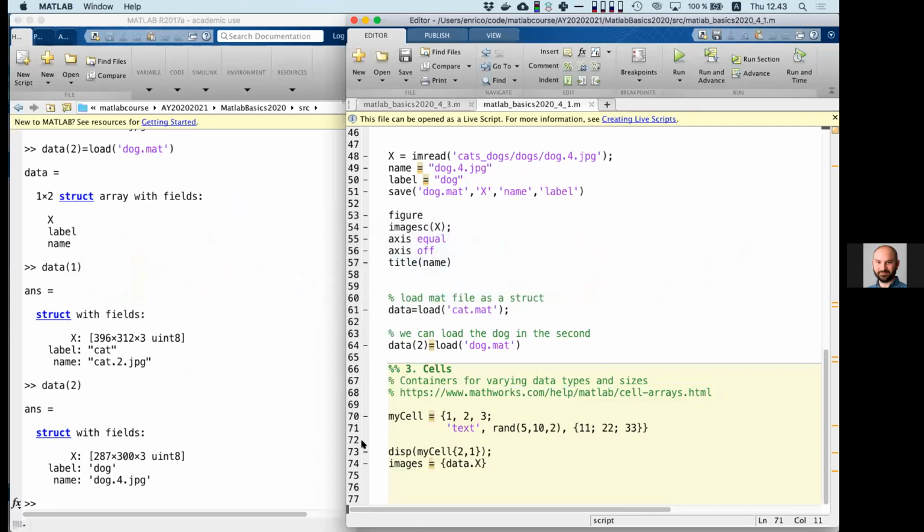So now here in this example, in this cell that is created here, in the first row we have 3 numbers, 1, 2, 3. And in the second row, in the first location, we actually have a string. Here we have a matrix of size 5 times 10 times 2. It's a volume, actually. And then inside the cell, there is another cell. And this cell also has some numbers.